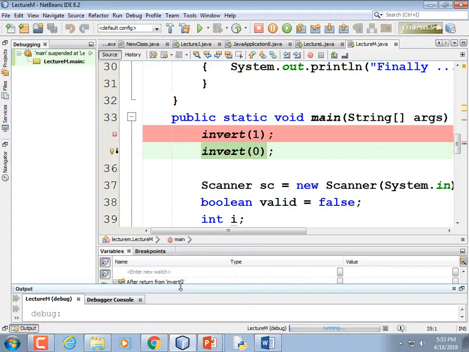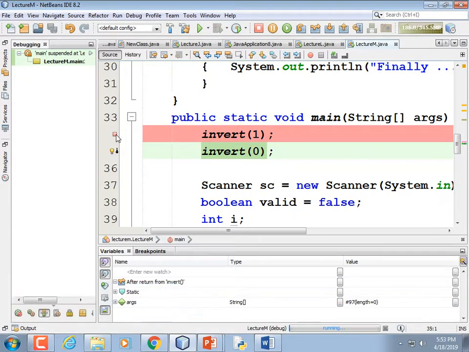I was just trying to make sure that I had the right thing. You got it? Is it working? Okay. Good for everybody? Remove my breakpoint.